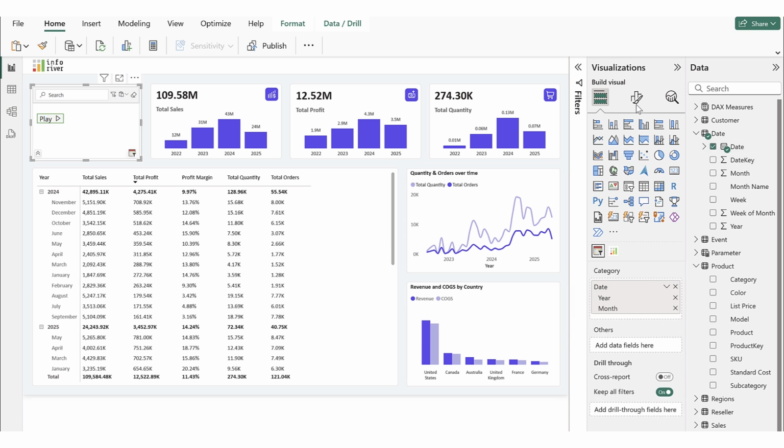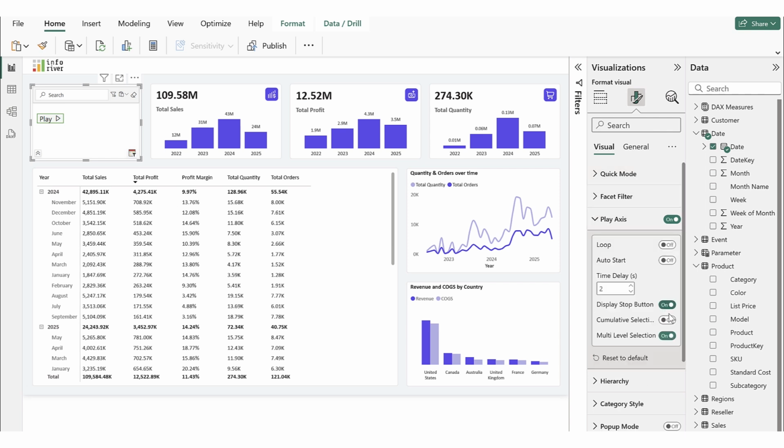Now, we go to the Format pane and enable the Cumulative Selection toggle under the Play Axis section. This feature allows users to apply filters incrementally rather than replacing them. With each new value selected, the filter builds upon the previous one, preserving earlier selections. In the context of multi-level selection, this means that all unique data point combinations across the hierarchy are added sequentially. This creates a cumulative view, revealing how trends evolve over time through different levels of the hierarchy.